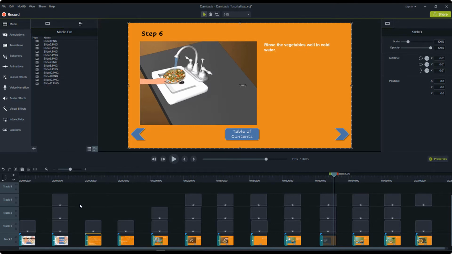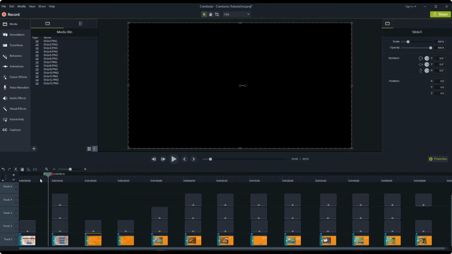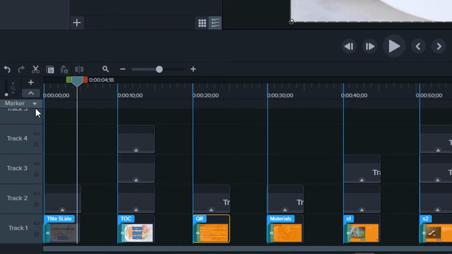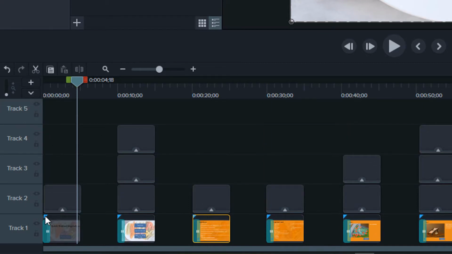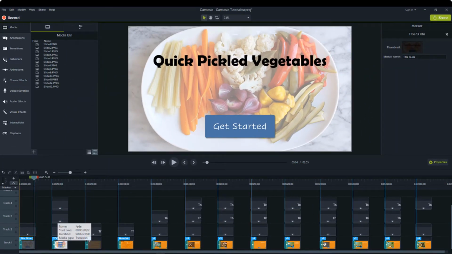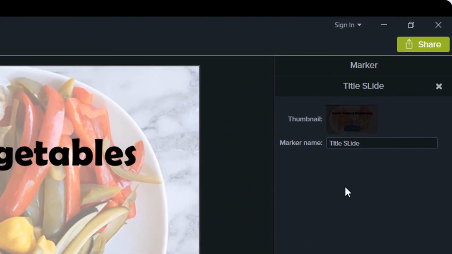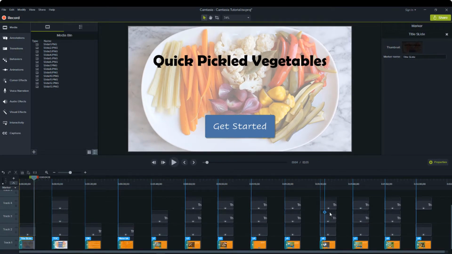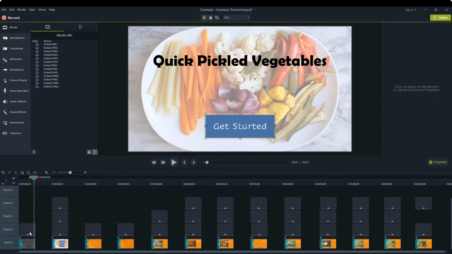Before I add hotspots, what I wanted to do is come down to this little button here, and we have two options, marker or quiz. I chose marker, and I want to add these markers to the beginning of each slide and give them a unique name over here. Alright, so when we add our hotspots, these markers are going to tell us where we're going to jump to.